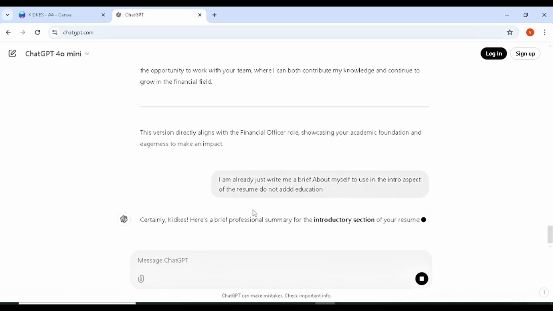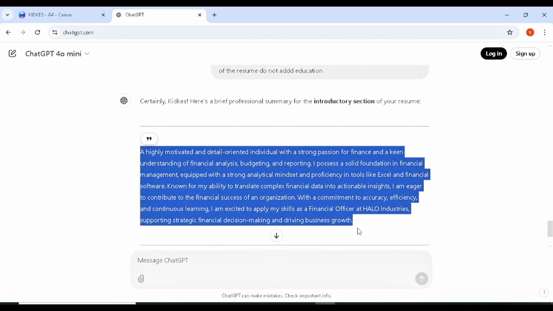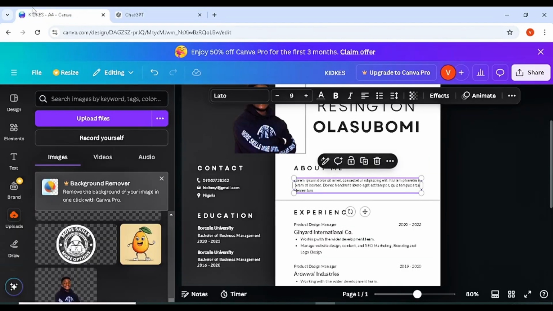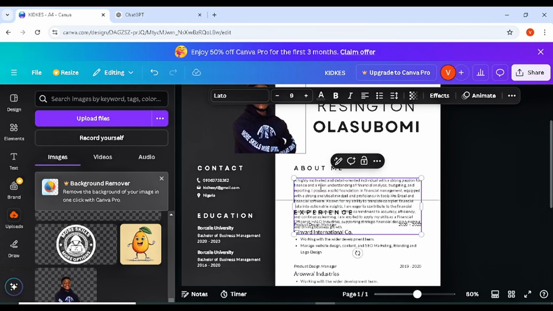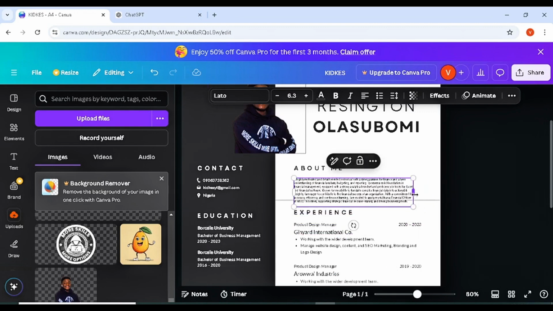So once I type this in, as you guys can see, it's going to give me something brief, and then I can simply copy this. All right, Control C, and you want to ensure you're reading it and then editing based on what you feel should be there. You want to ensure whatever you're inserting is something that you're actually good in. You can simply adjust it.